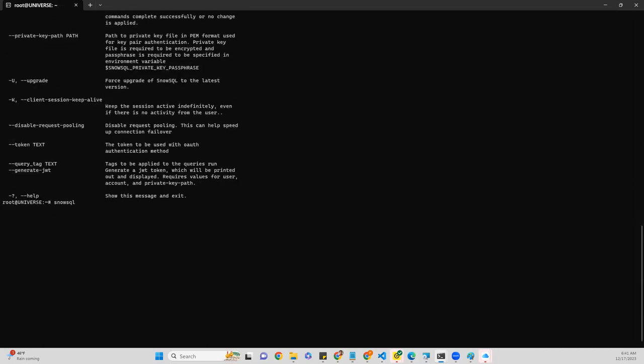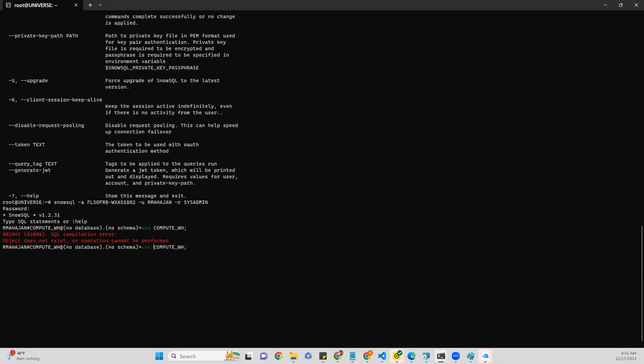So I'm going back to SnowSQL. I'm using sysadmin as a role, and for right now I'm just logging in with this, and you can select the warehouse here. So you just type use warehouse compute_WH.